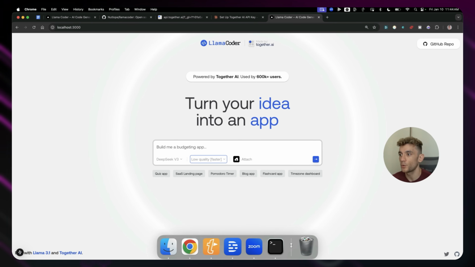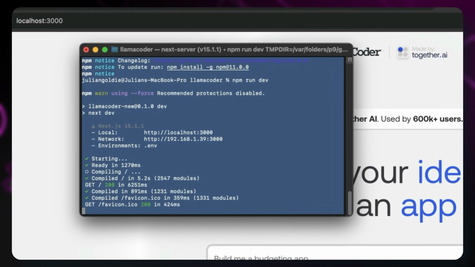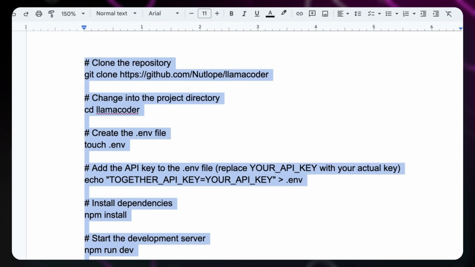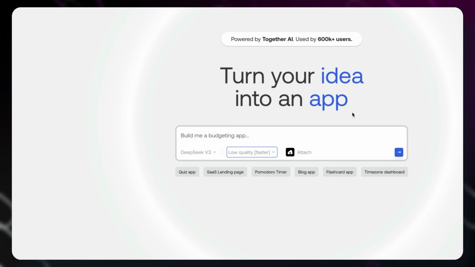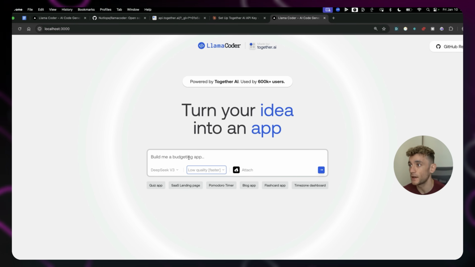Now, if you want the full terminal commands that I used to run this, then feel free to get that link in the comments description to my free course. And if you go to free SEO tools, then Llama Coder, you'll be able to get access to this.